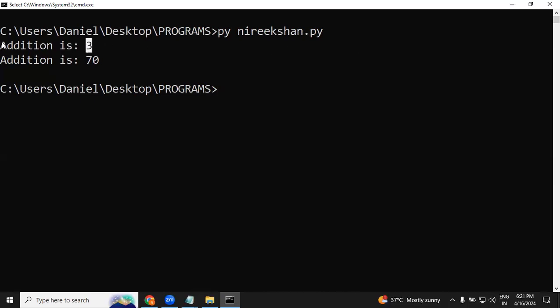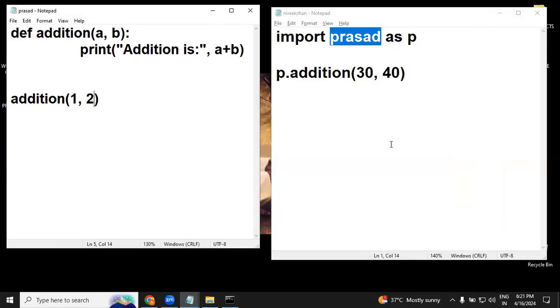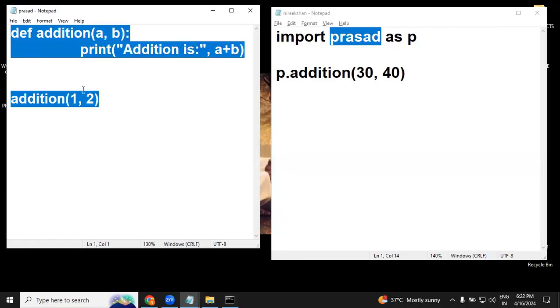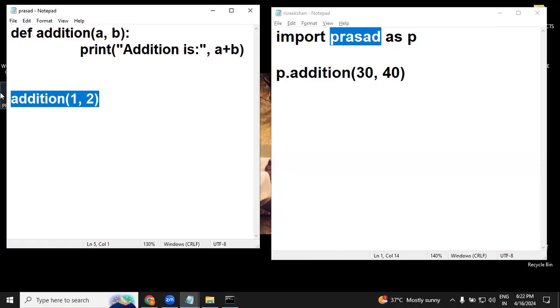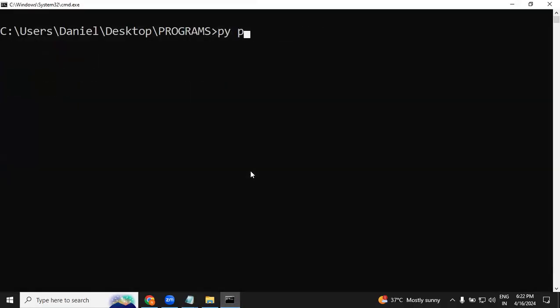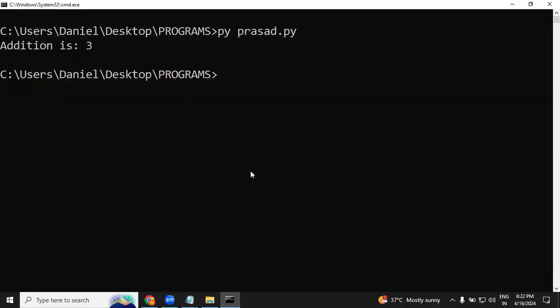I told Prasad, maybe understand the requirement: when I am executing this file, only then this function call is supposed to trigger. I mean to say, now you can try to call what you wanted to call, Prasad. Then it is executing. Very good.